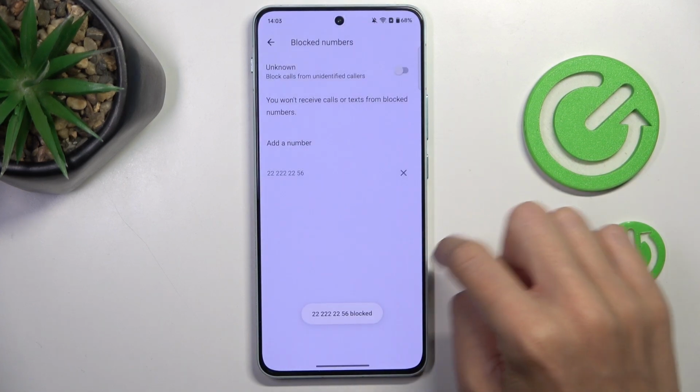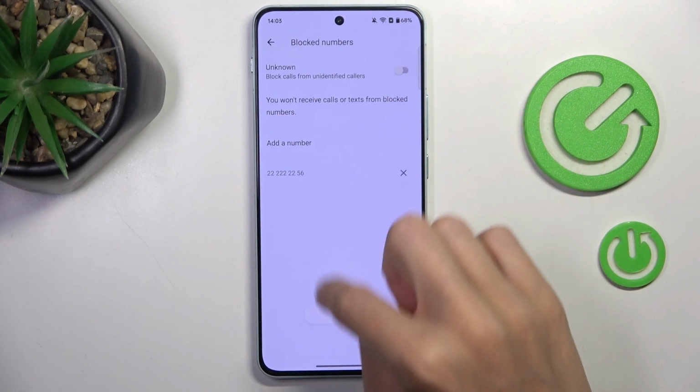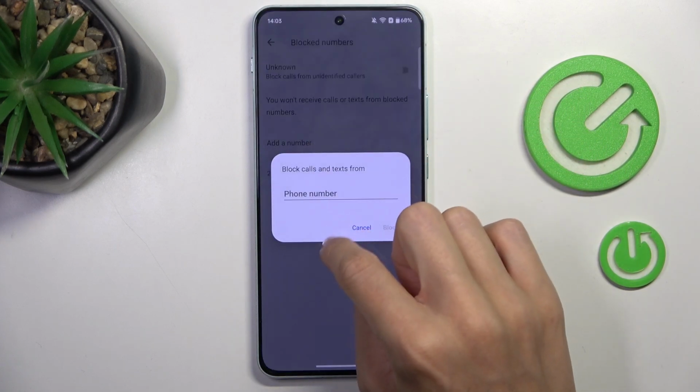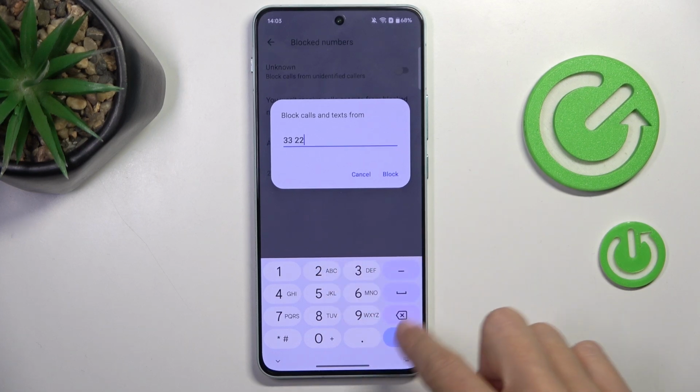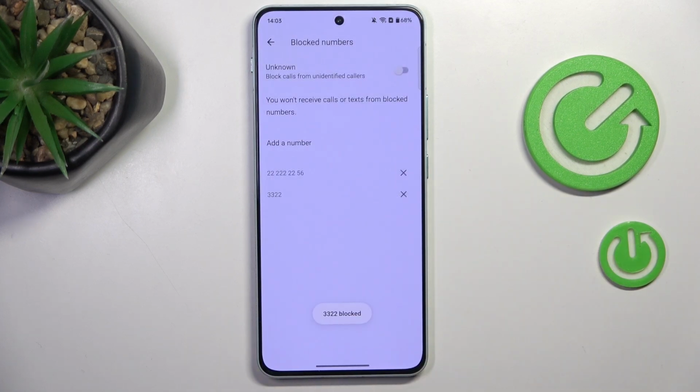Okay, so at first you need to mark confirmation mark here and then tap on block. And that's it. From now on, those numbers, those contacts are blocked.